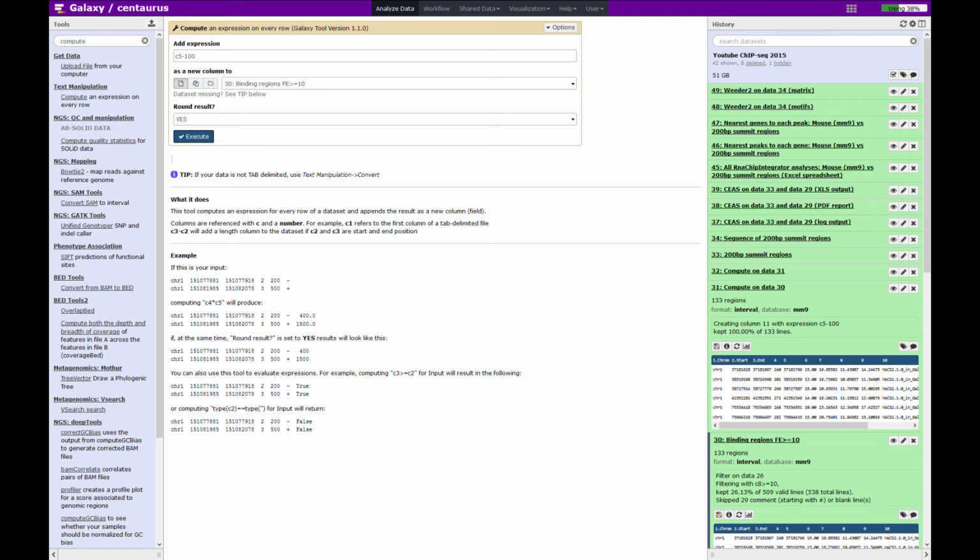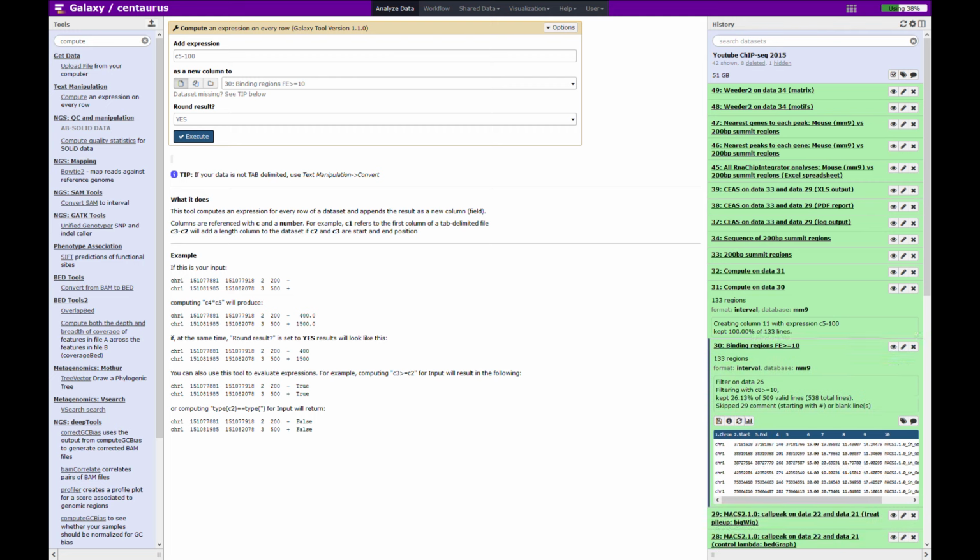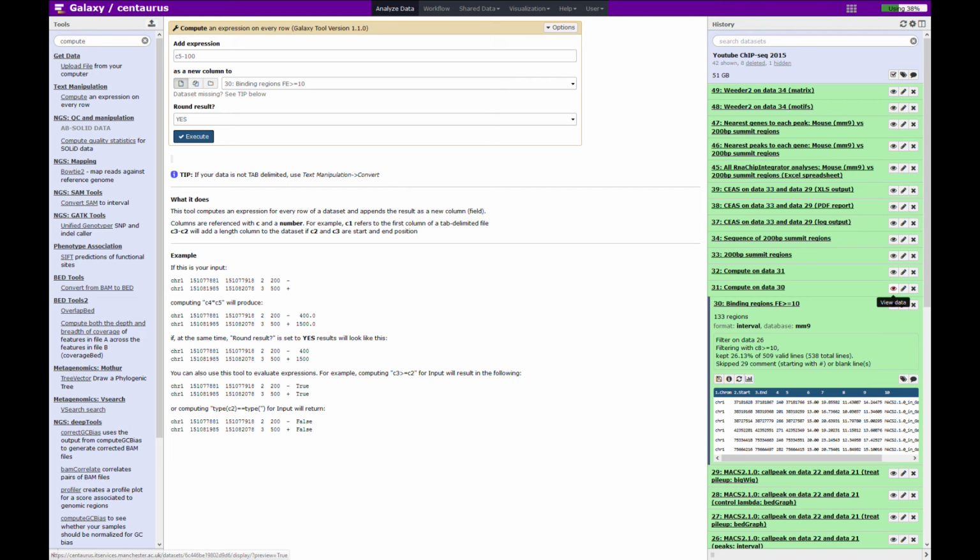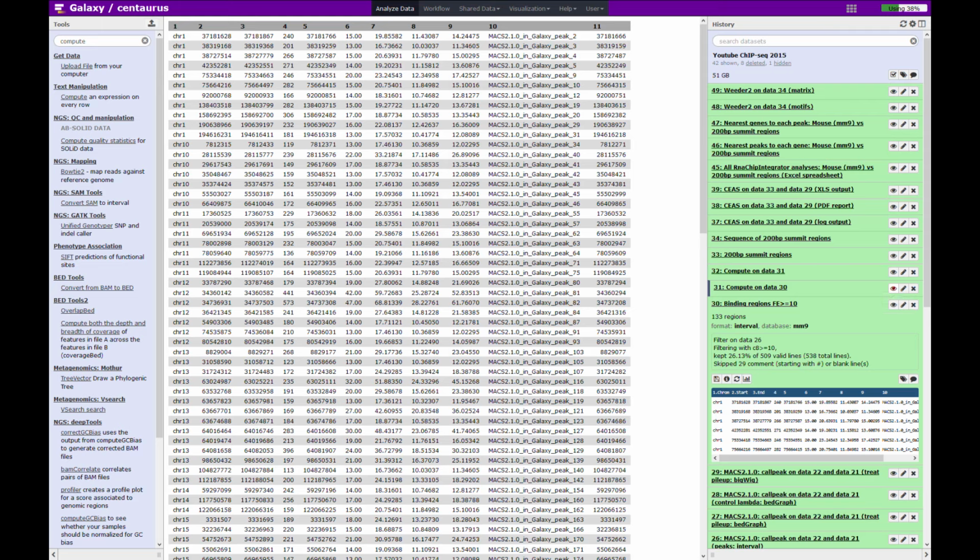Again, we can have a sanity check here and check if that's how I actually ran it. And indeed, that's the case. So let's have a look at the output, which appears as number 31. We've got all the lines and fields from the previous file, number 30, but we've now got a new number for each one, and this is the summit region minus 100, or column 5 minus 100.